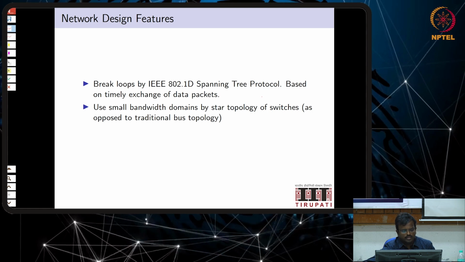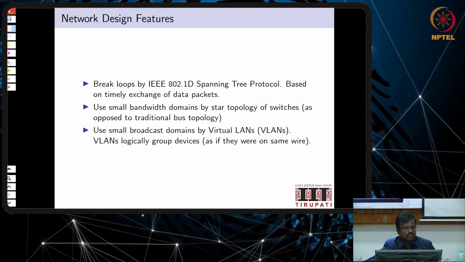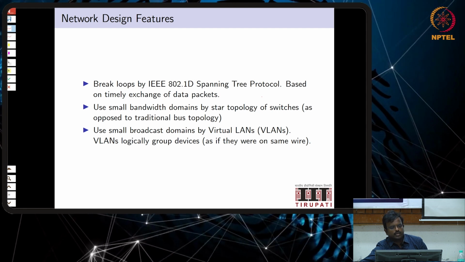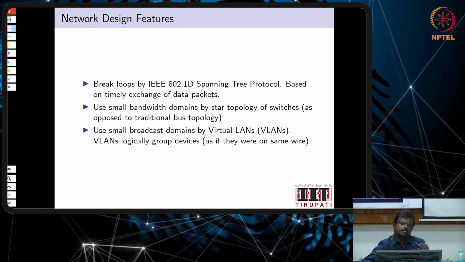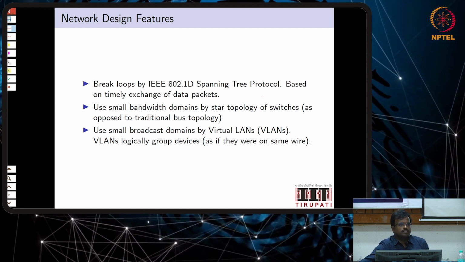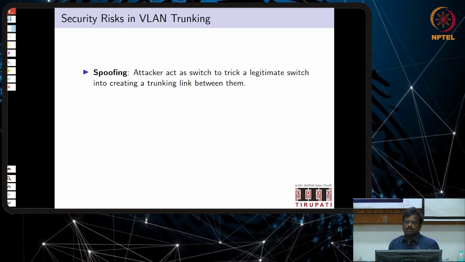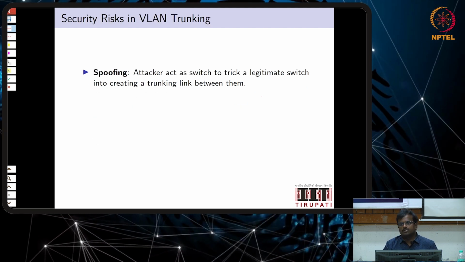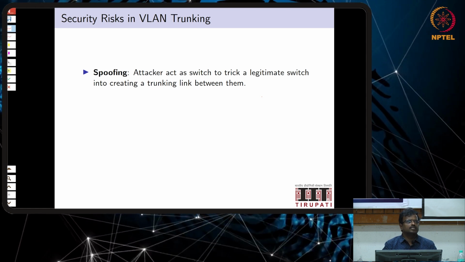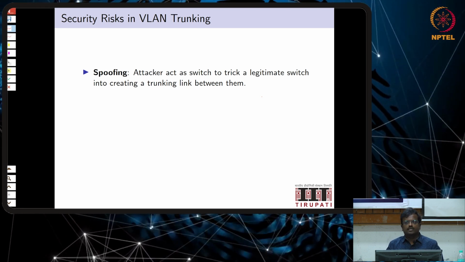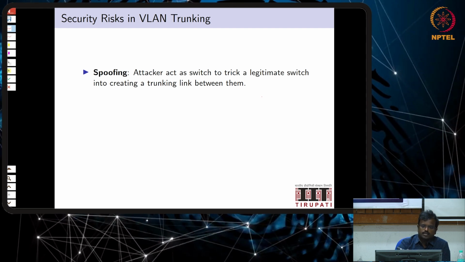Okay, so this we already discussed. You need to do VLANing, virtualized LAN, for reducing the broadcast domain. And in order to do that, there are a lot of vulnerabilities in the VLAN. I wanted to do VLAN to reduce my broadcast domain, but introducing VLAN introduces its own security issues. One thing is called a spoofing attack. What is a spoofing attack?